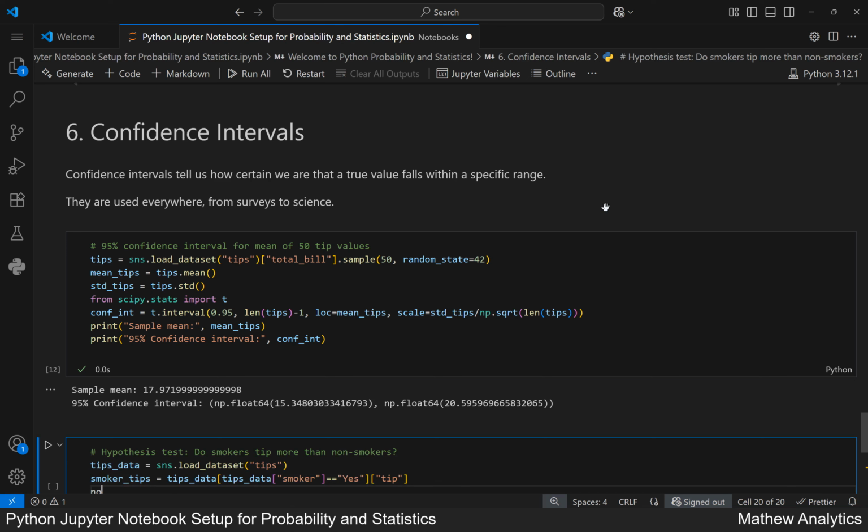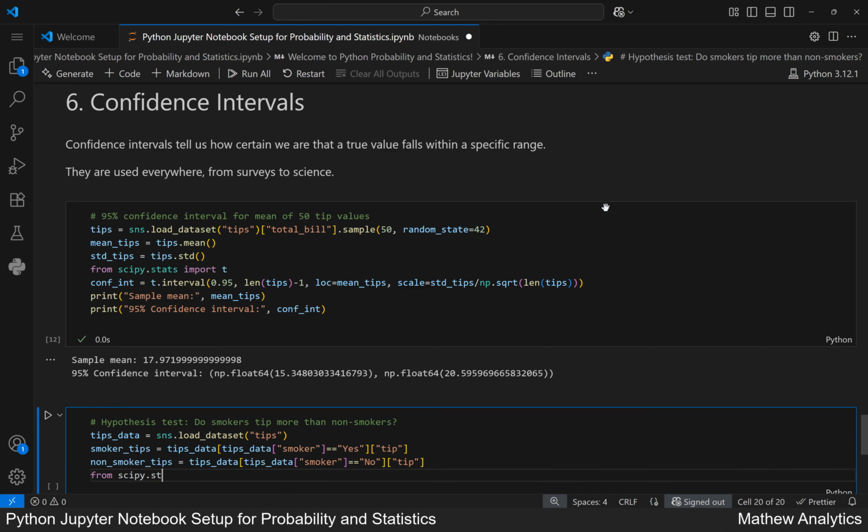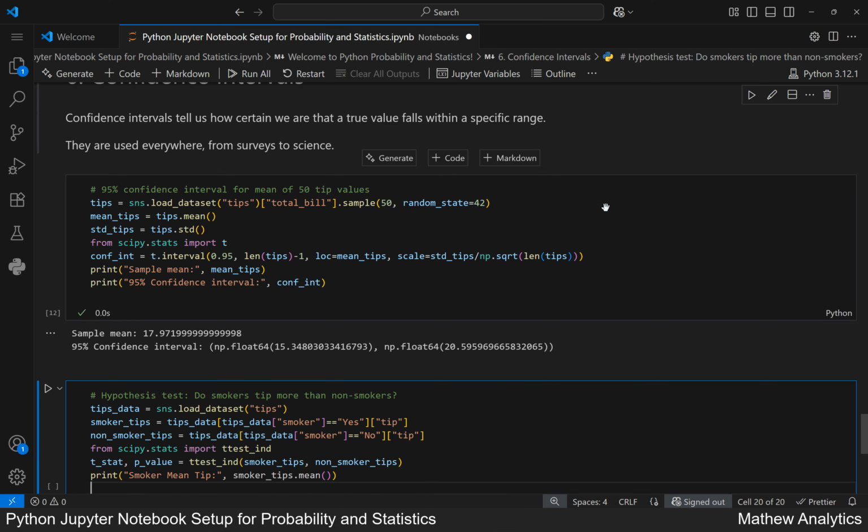Import the ttest_ind function to compare the groups. This runs the t-test, asking, is the difference real or random? We print out the tip average for smokers, so we see what is typical there. Same for non-smokers for easy comparing. The p-value tells you if the difference is likely due to chance. Below 0.05 often means it is real.